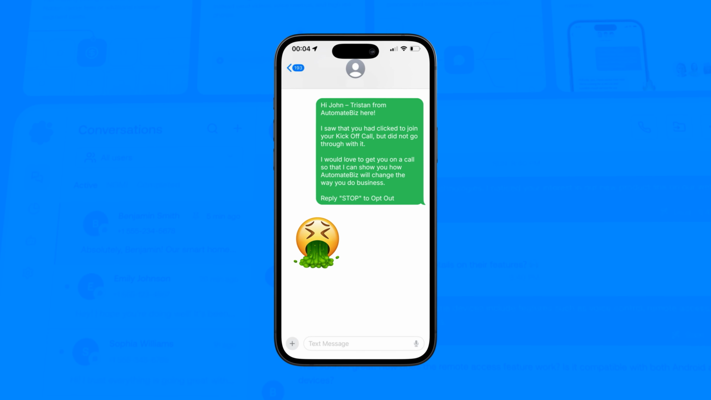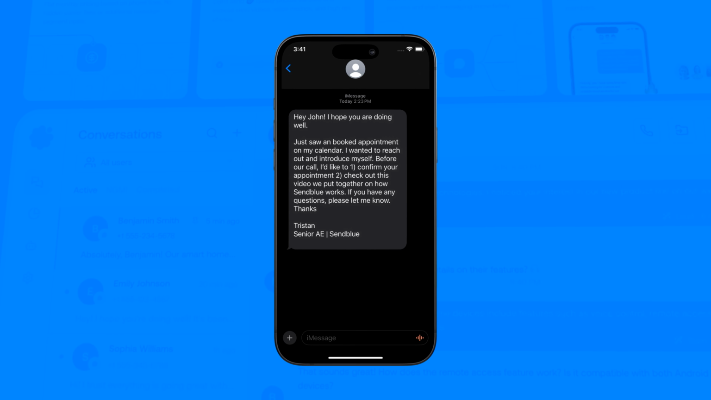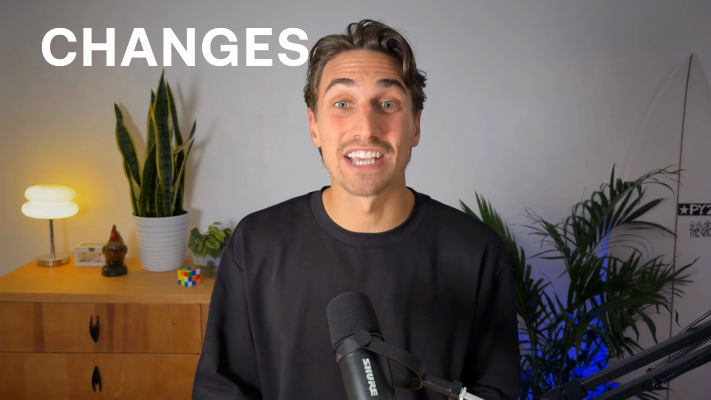And when those messages land on an iPhone, they show up as a green bubble, which, like it or not, feels spammy. So even if your message is well written and genuinely intended to start a conversation, it'll probably get ignored just because it looks like another text blast. And that's where iMessage changes everything.